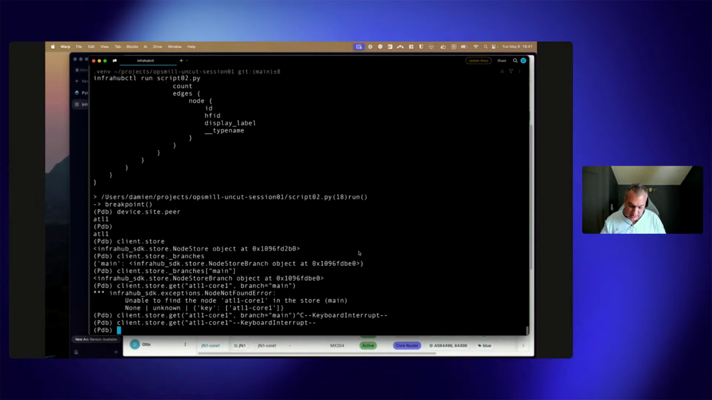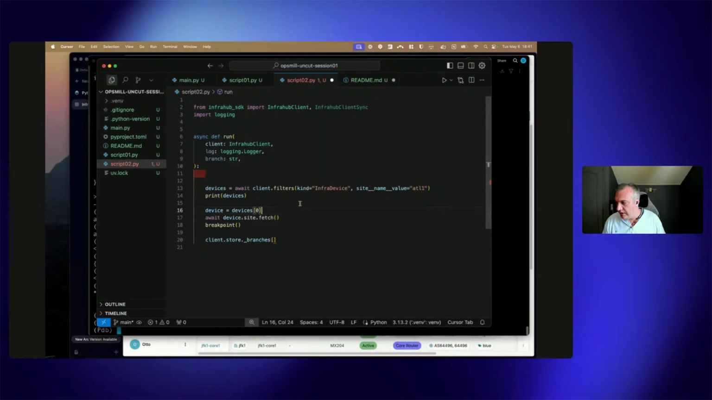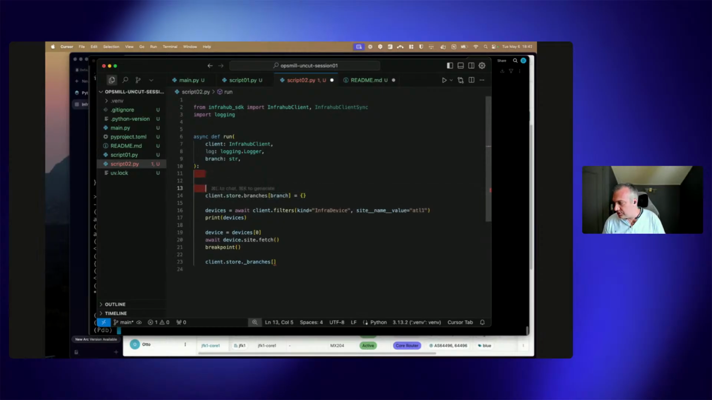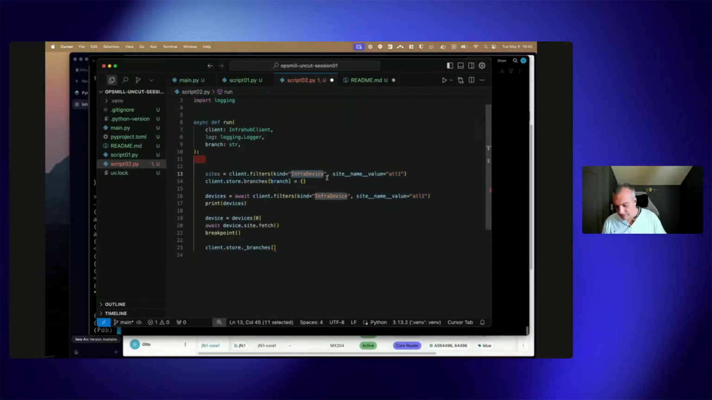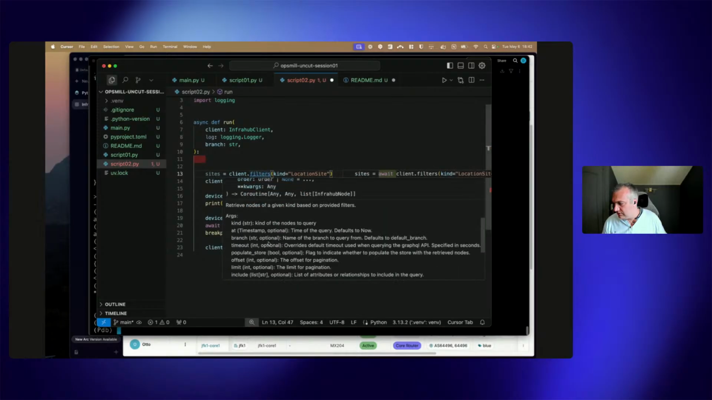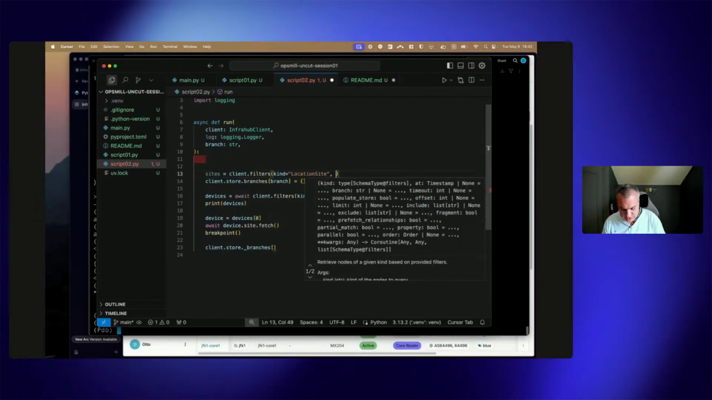But the idea is that the store will actually automatically store all the objects, and it's used in multiple ways. It's used first when we need, for example, to access the site here. Another way I could have done that is to pre-query the site here. I'm going to query the location site, and I'm going to query all of them. I believe populate store is true by default, but let's just be sure.